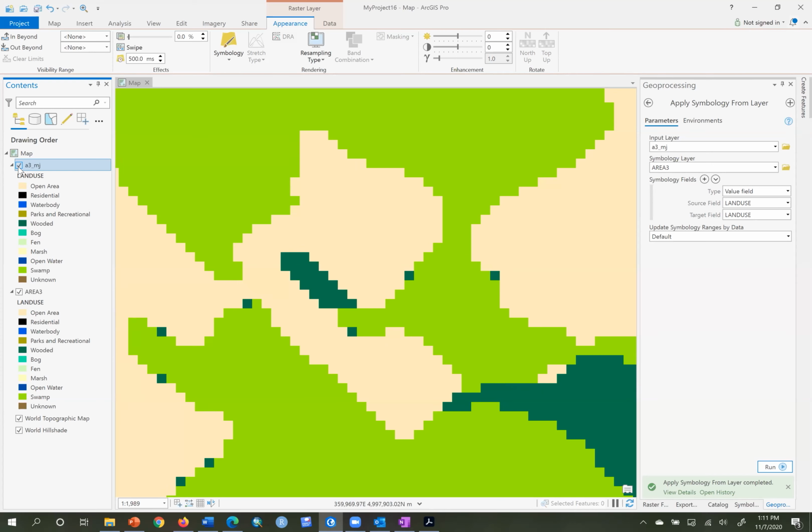And then A3_MJ. The other way we can look at this is with A3_MJ selected. I can click on the appearance tab and click on swipe. When I bring my mouse up and down, it's swiping between the two layers, showing the difference between majority and the original.